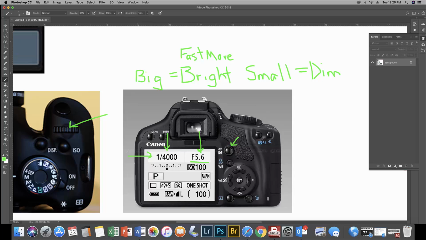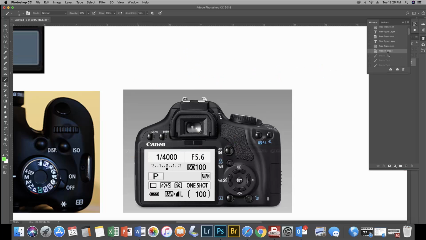But we need more light with it. Okay. Now, that's to move this little guy right here. If you want to move this one, you're going to have to use this.